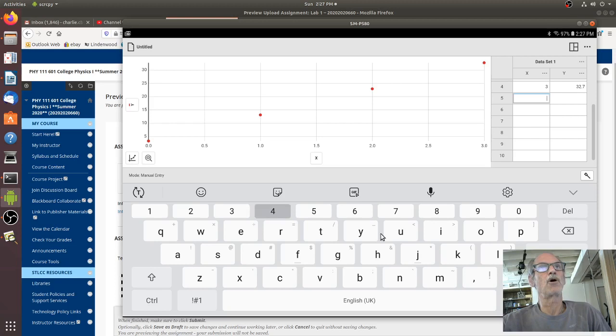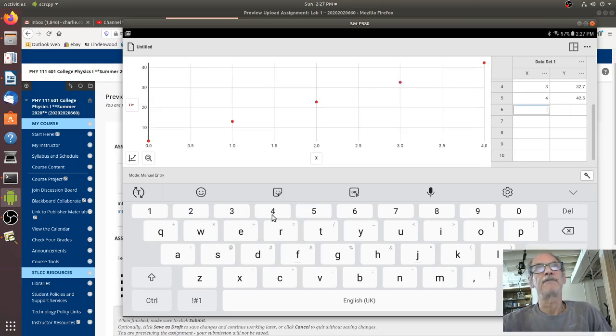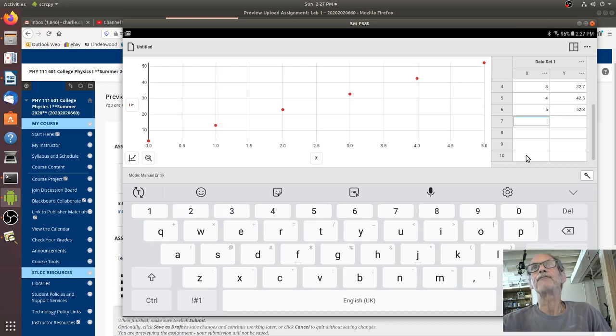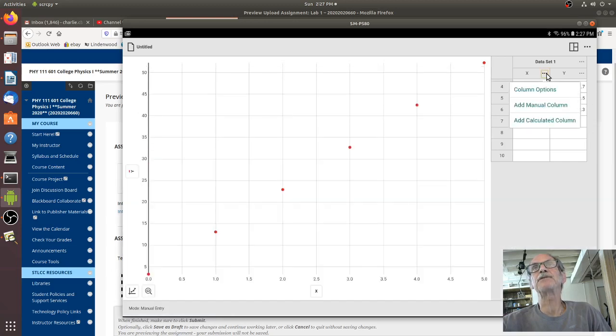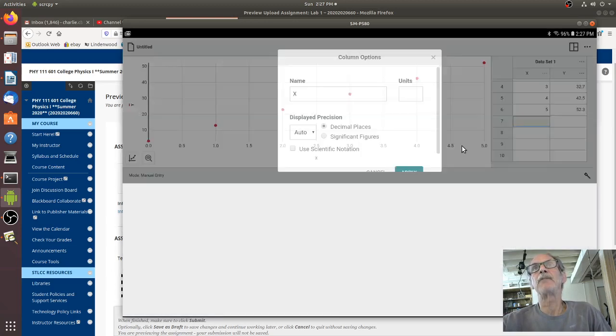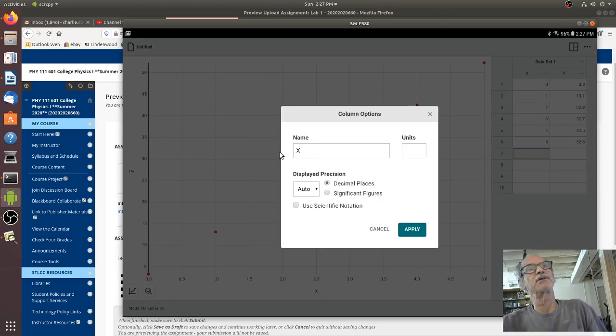And then 4, 42.5. And 5, 52.3. All right. Now I'm going to go up here to these 3 dots for the x-axis and go to column options. And I'm going to give this a new name. I'm going to call this time.